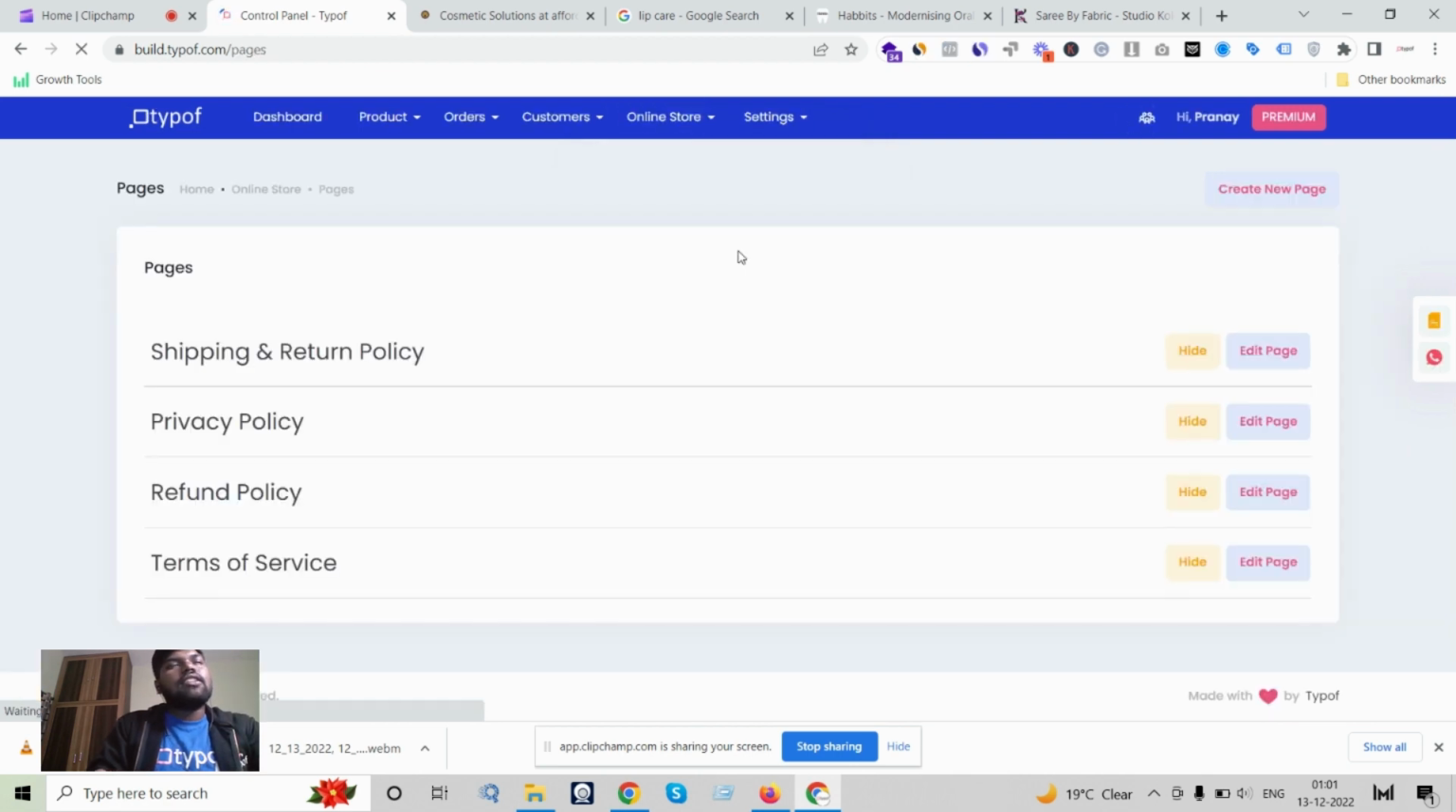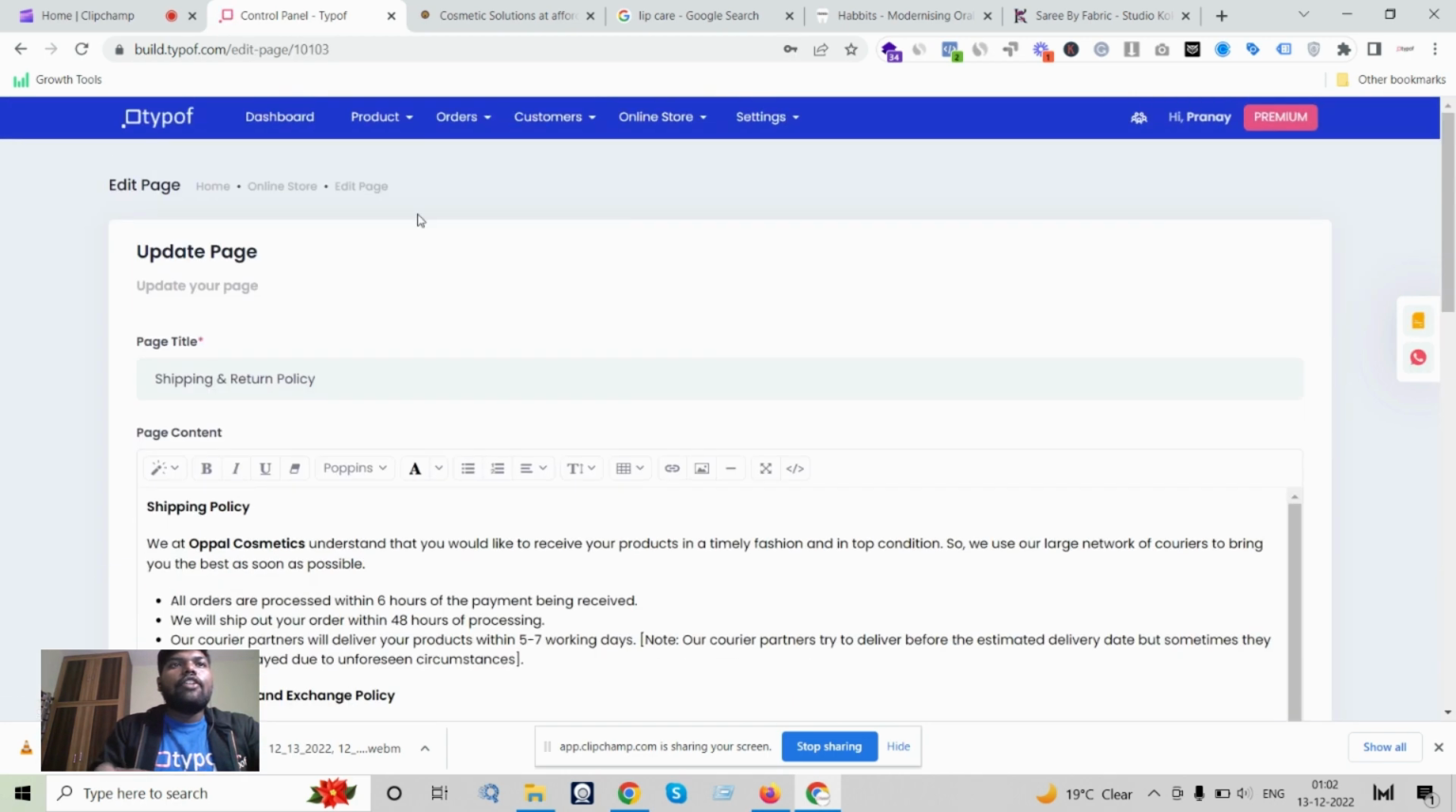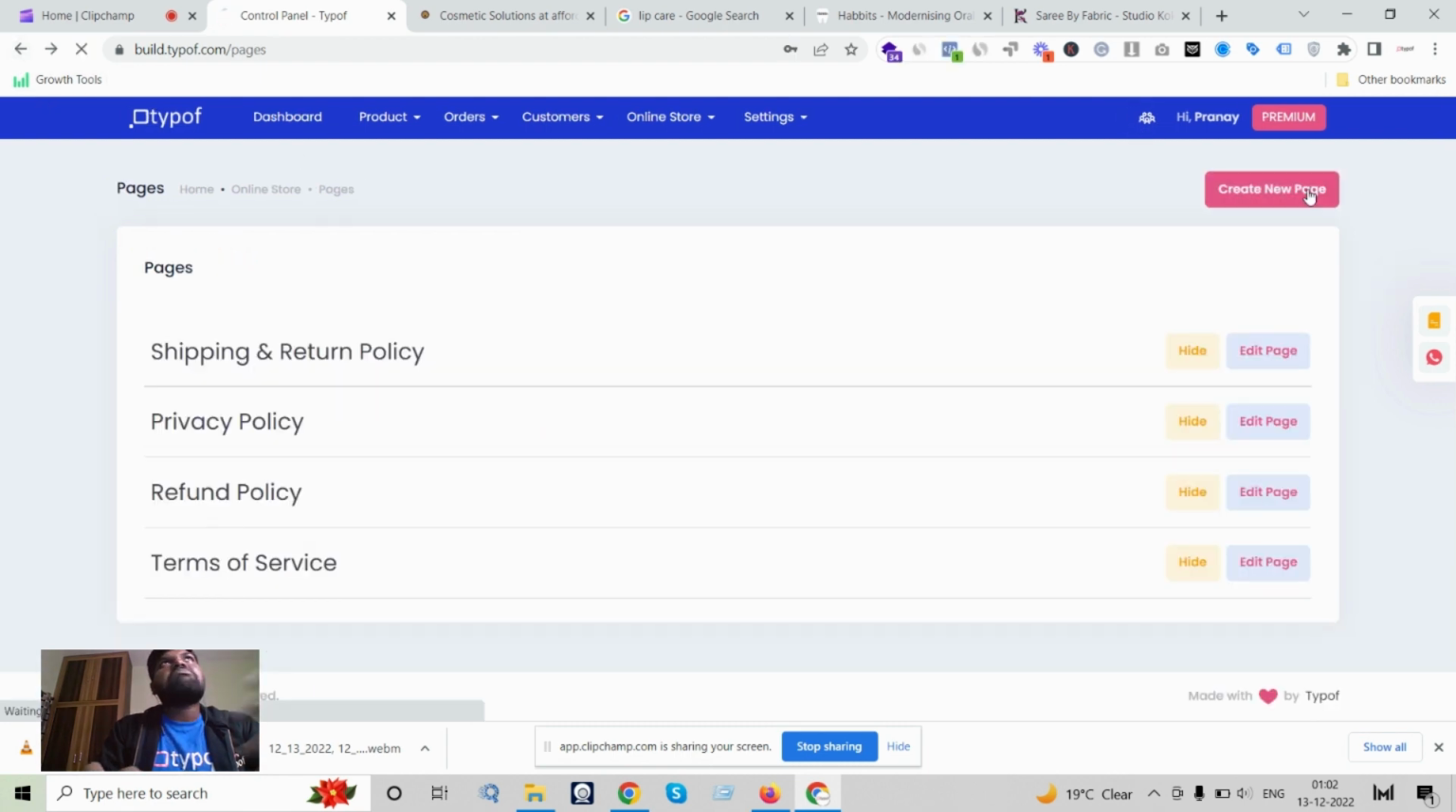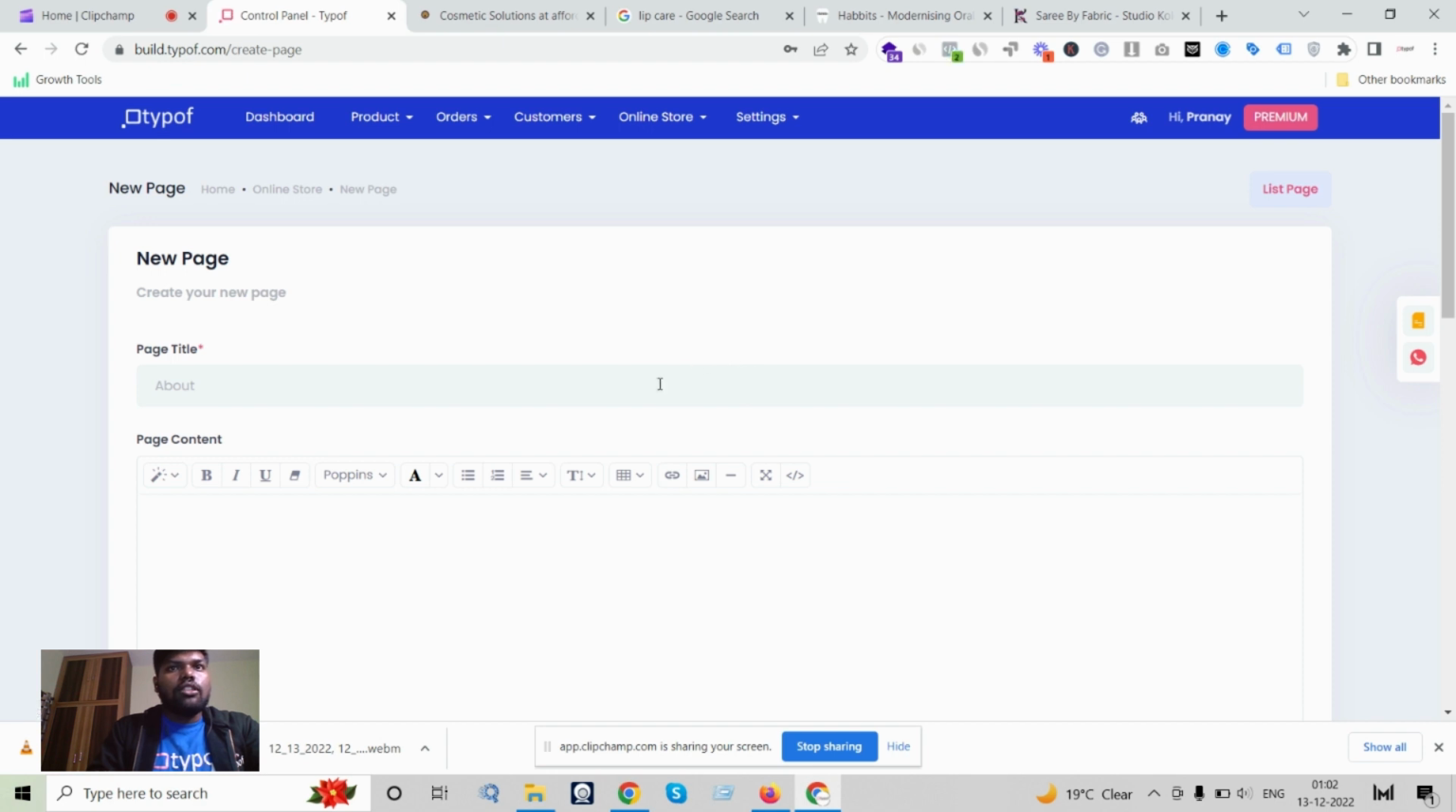Now let's say in this case you want to add an extra page. We already have different pages which you can click and edit and add your content. But let's say you want an extra page of just, like, celebrities endorsing your brand.